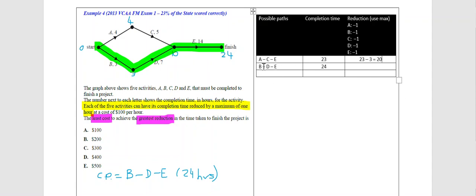Okay, and I apply the same concept to all the other paths that I've got listed here. So my next path is B, D, E. I am allowed to reduce B by 1, D by 1, and E by 1. So I apply that reduction. The path originally took 24. I am now reducing it by 3 hours in total, 1 for each of those activities, 1 for B, 1 for D, 1 for E, and I now have a completion time of 21. Okay.